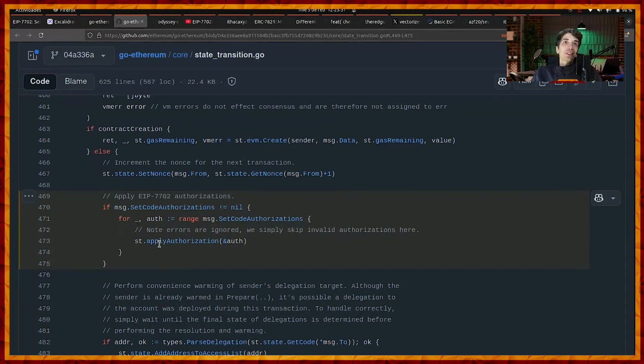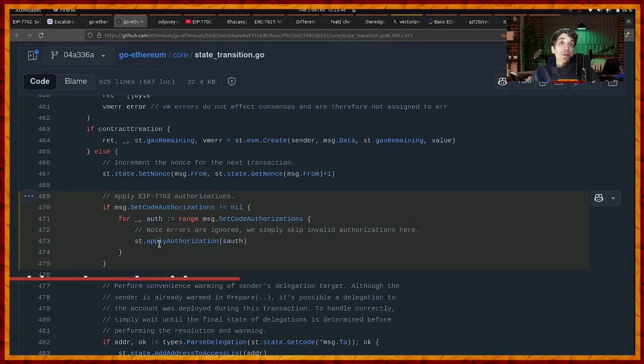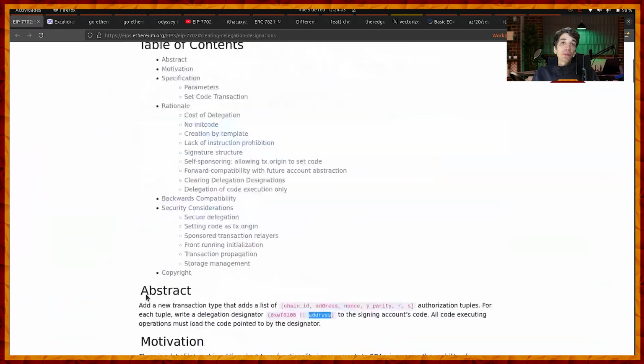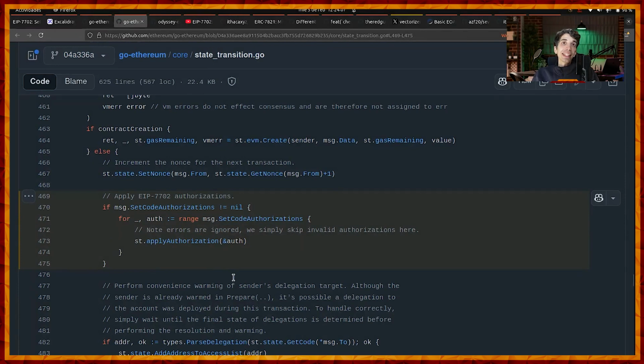So I wanted to show you that it's not that complex, that you can jump into a node codebase and search for 7702 and start looking at how these things are actually implemented in the nodes. And of course, if you find an issue, report it on the bug bounty program. Otherwise, take a look at this and just remember that everything is open source in this case, and you can not just read an EIP, which is quite boring, but actually jump into the code and see how it's implemented on the nodes.